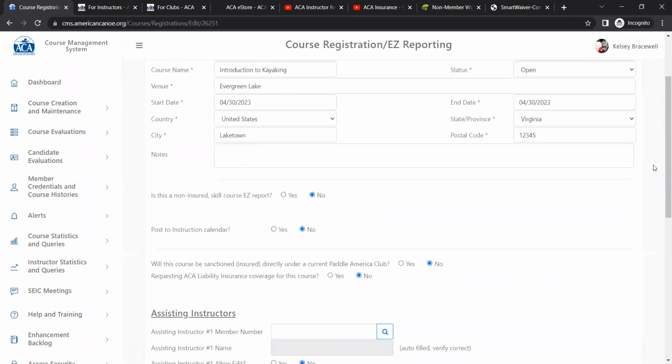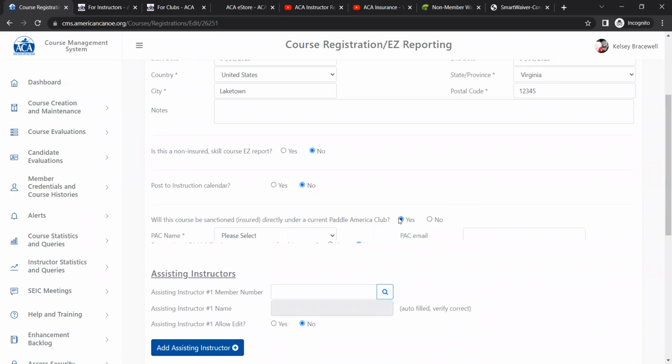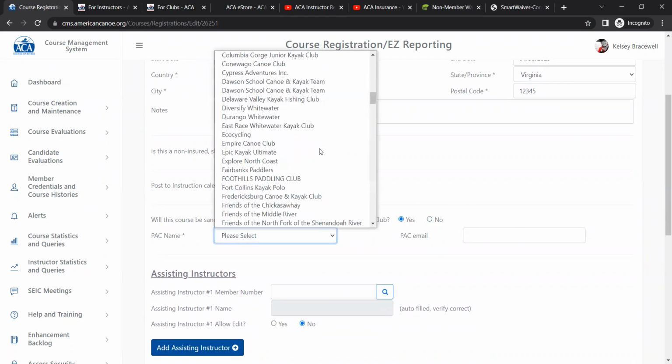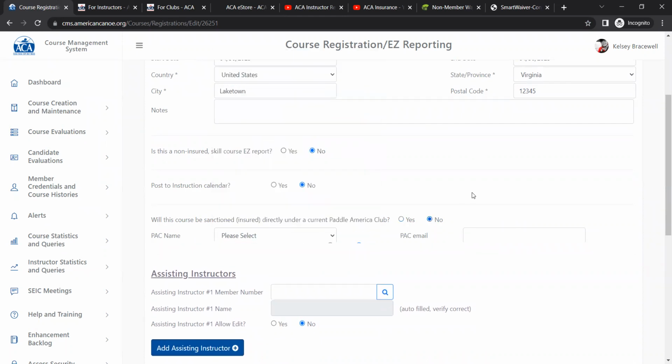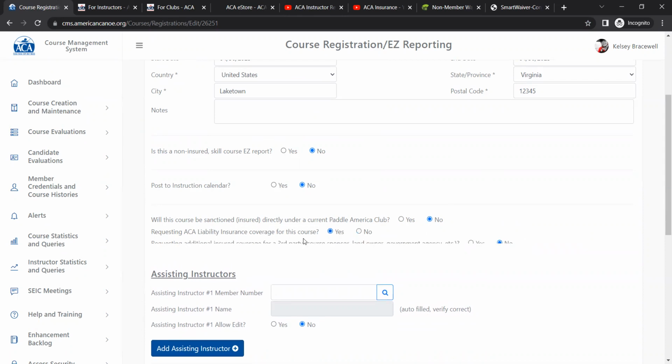Alongside this info, I can elect to have this posted to the ACA's online community calendar for free. But you don't need to select that if you would like your course to be private or not open to the public. If your course is directly affiliated with a Paddle America club, please select yes and choose the appropriate club from the dropdown. If no, just leave it at no. If you need to request liability insurance for this course, select yes.